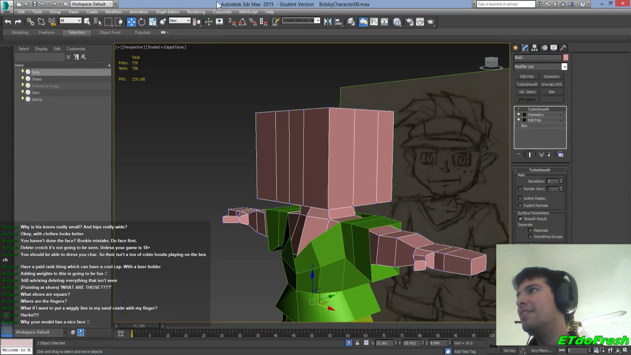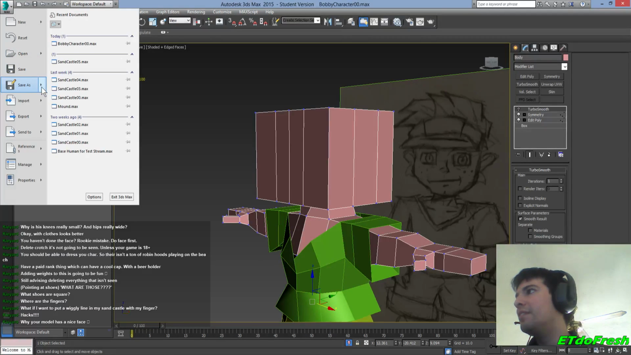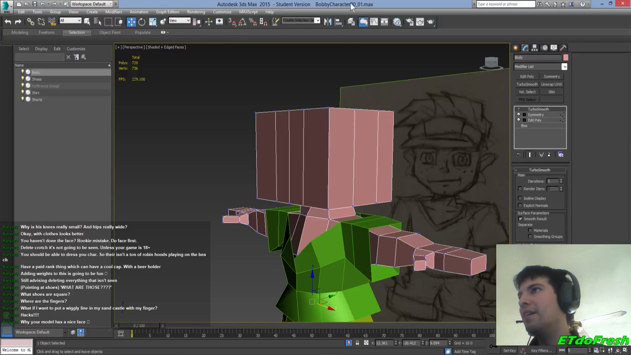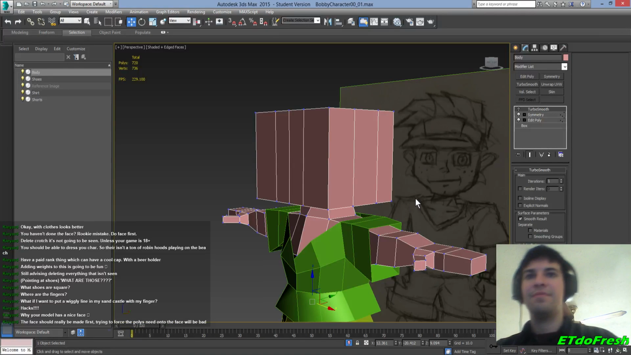I'm going to save this. I'm going to use 3D Studio Max's little plus sign thing. So right now I'm at 0, 0. If I hit plus, it's going to make 01 after the 0, 0. So let's go.